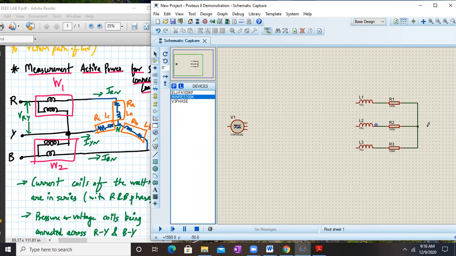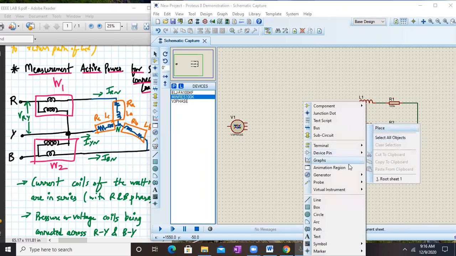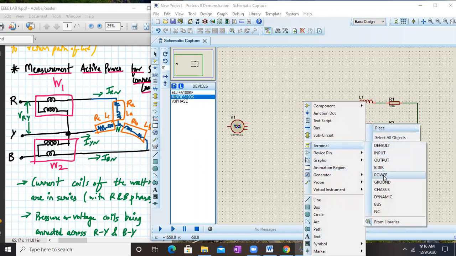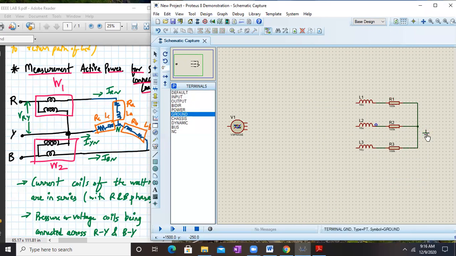Okay, and the neutral is normally connected to the ground. So I'll right click, go to place, and select ground. So I'll place the ground over here. Okay, and I join the connections with the ground. Okay, fine. So far so good.